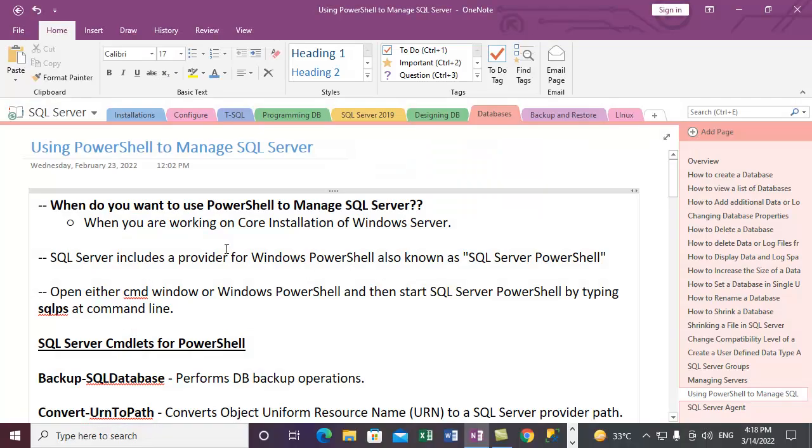So if we take a look at the notes, when do you want to use Windows PowerShell to manage SQL Server? For example, you are working on a computer that is not running the graphical version of Windows Server, maybe there is a core installation of Windows Server on a certain machine where the GUI is not available and only a shell is available. On those systems, you can use Windows PowerShell to execute any SQL commands against the SQL Server database.